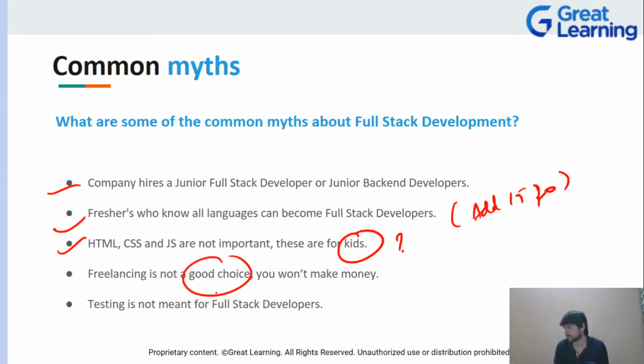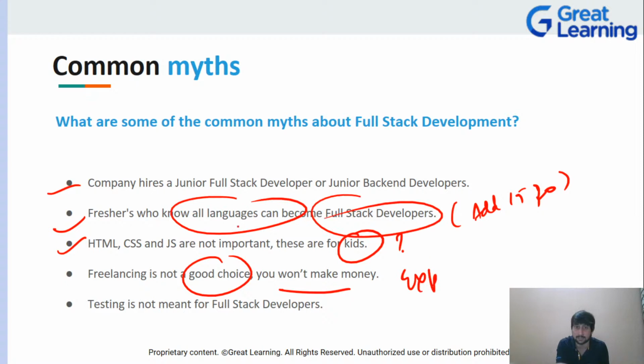Freelancing is not a good choice if you're thinking of making money, but that is not the criteria here. It is for the experience. Fresher full stack development is possible because of freelancing. Testing is not meant only for full stack developers, it is meant for everyone. You should be able to test your code.